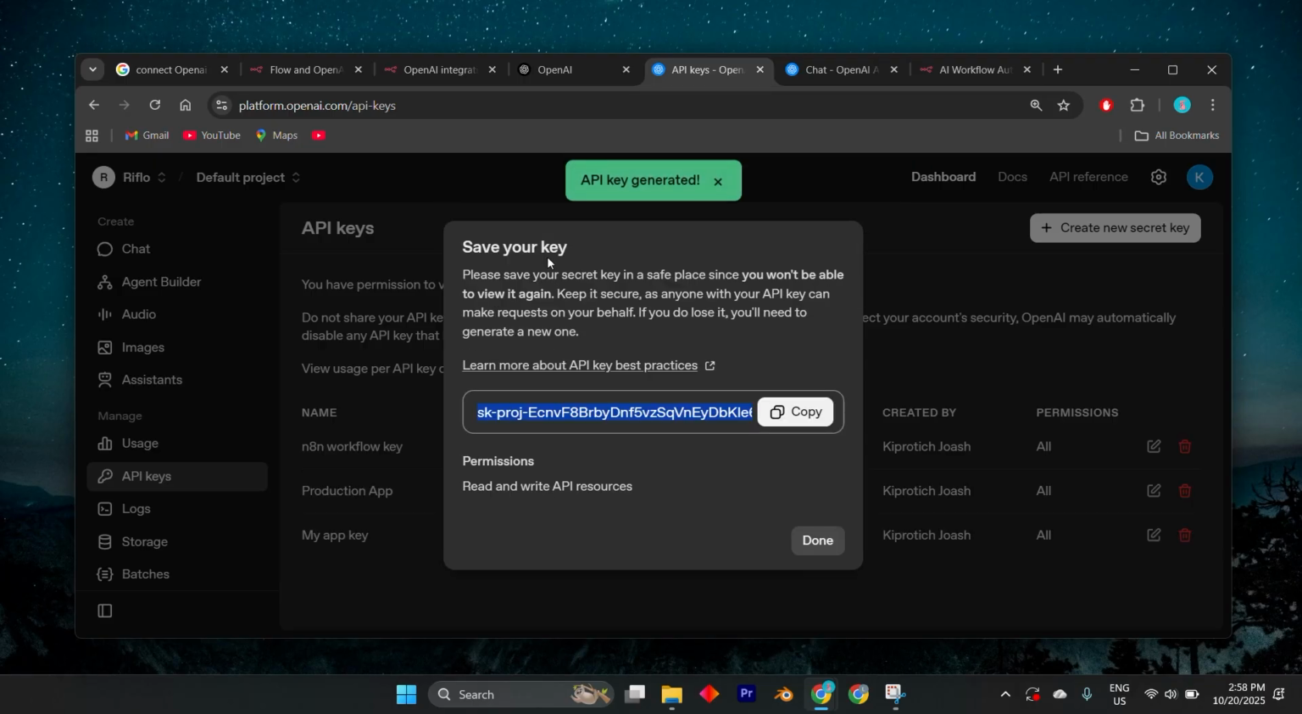Go ahead and now copy and store the key. A crucial step here is that OpenAI will only show you this key once. Also, copy the entire key and paste it immediately into a secure location like a password manager or a secure note. This key is like a password to your OpenAI account.